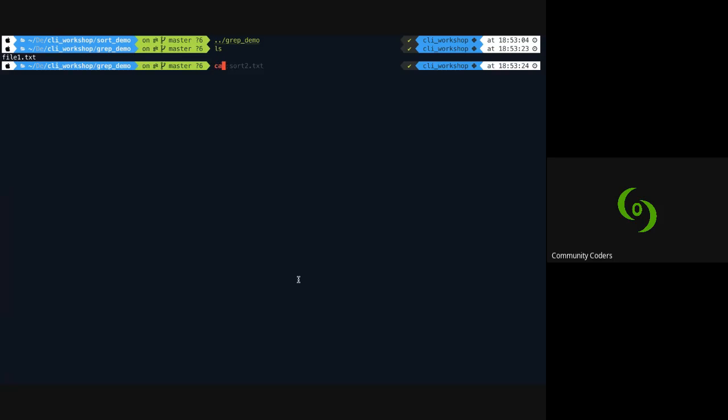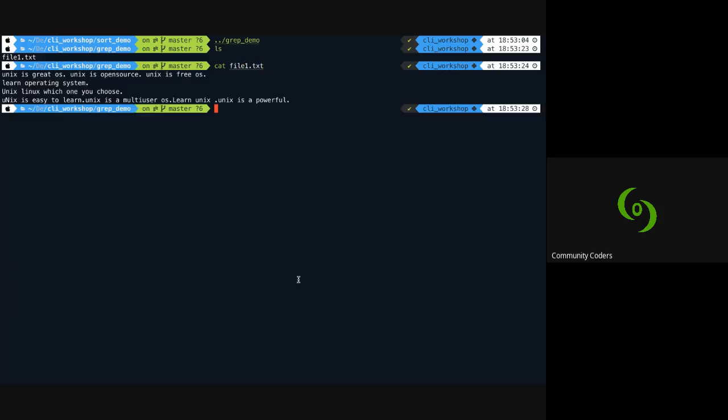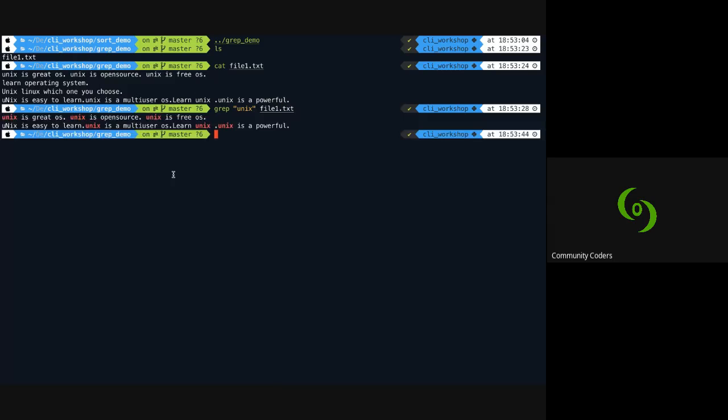So I have one file here. It contains 4 sentences, and let's say that I want to find the word Unix in this particular file. Okay, so we get the output: the first sentence contains Unix, which is shown in the output, and where exactly Unix is present is highlighted. In the last sentence also Unix is present.